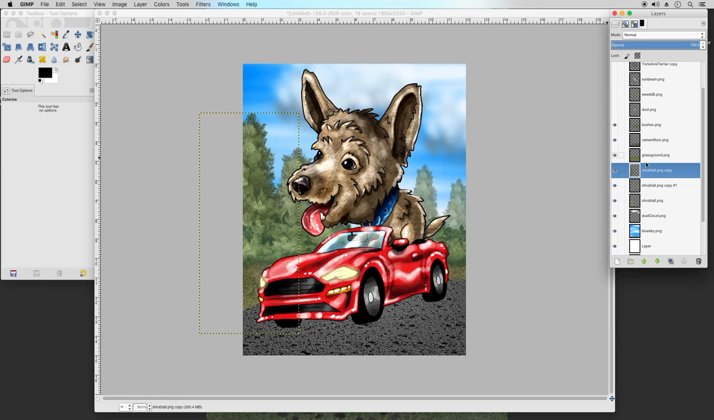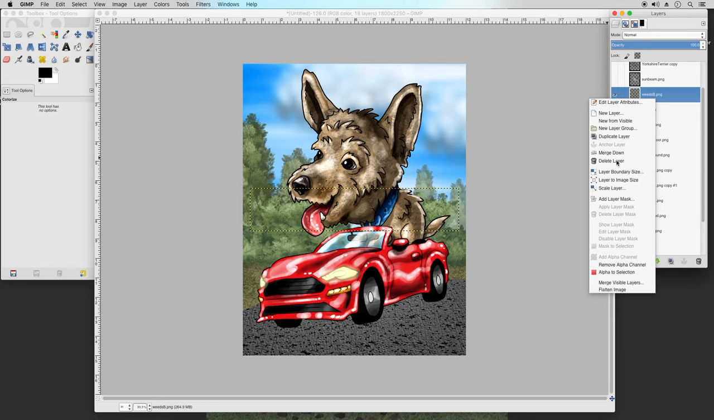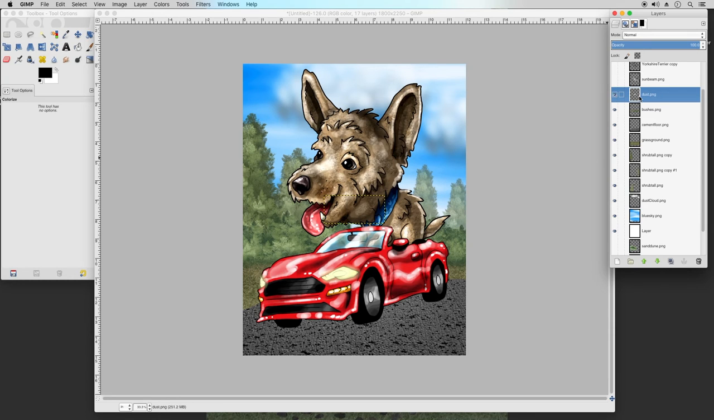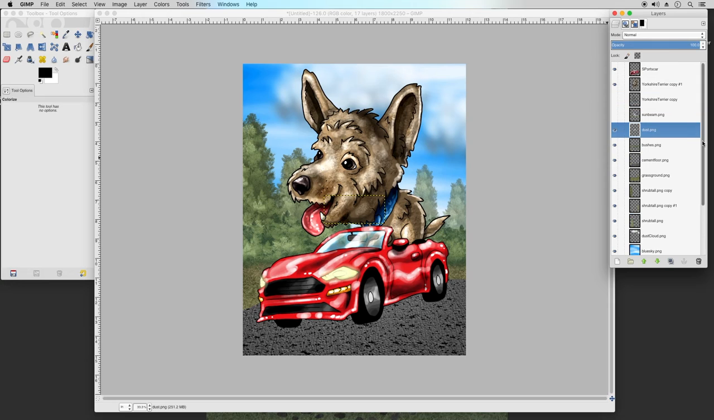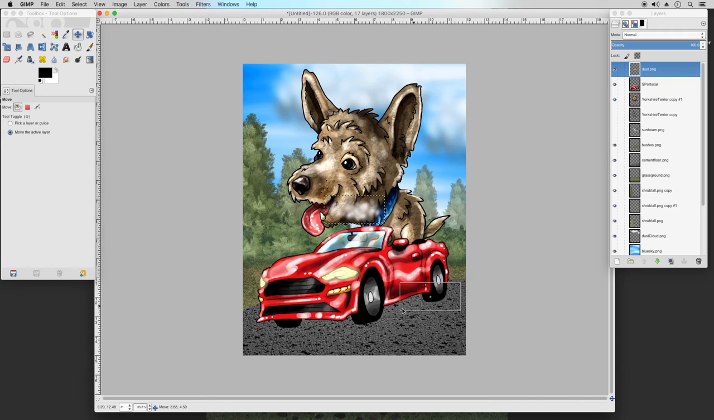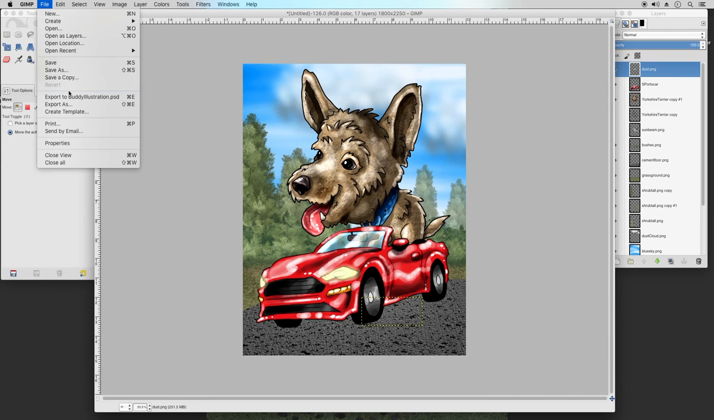Alright, next thing I have to do is the shadows. Before I do that, let me see what else I can do here. I don't need this. The dust from the car, I think, would be cool. And let me save this really quick so I don't lose it.